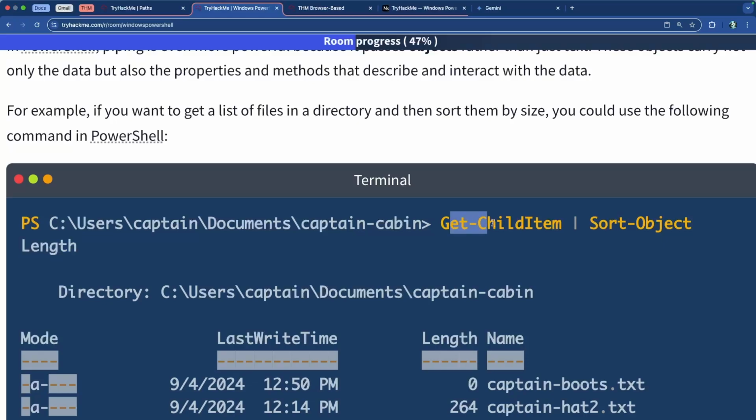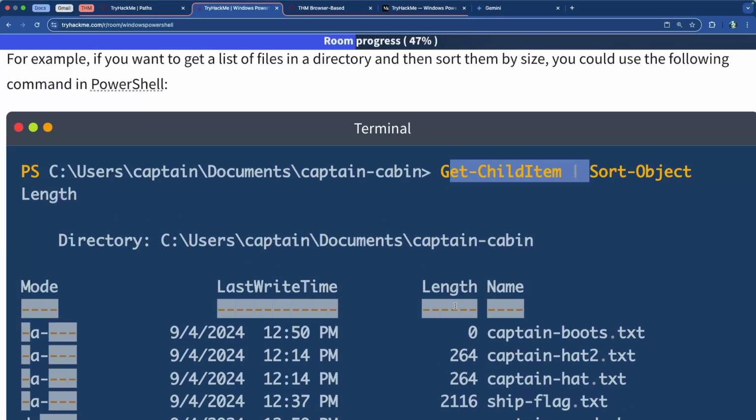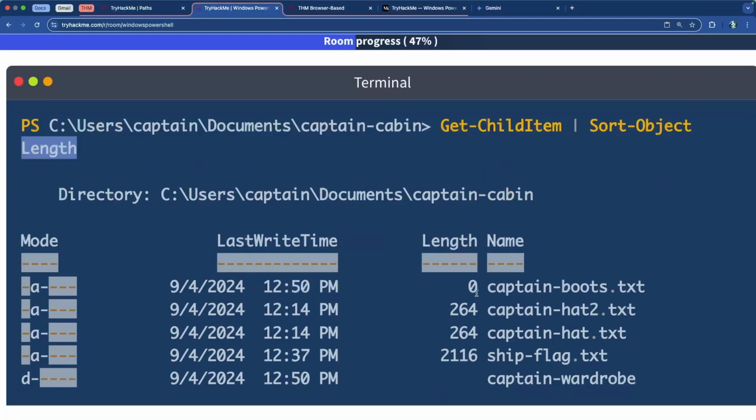So I'm going to get all of the child items of this specific location, and then I'm going to take the output of that, which would essentially just print everything normally, just tell us what is inside of our directory. Except this time, now we're piping the output into the Sort-Object cmdlet, and then we're going to sort it by its length. That way it's going to go in ascending order. So this one is 0, this one is 264, and then 264, and then 2116. And it's sorting in ascending order by the length of the item. So that's one way that you can pipe the output of one cmdlet into the input of another cmdlet.